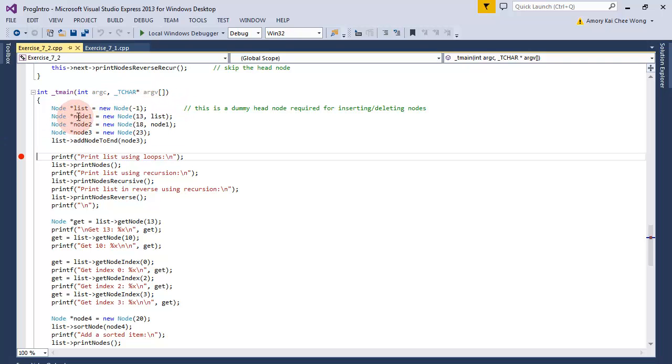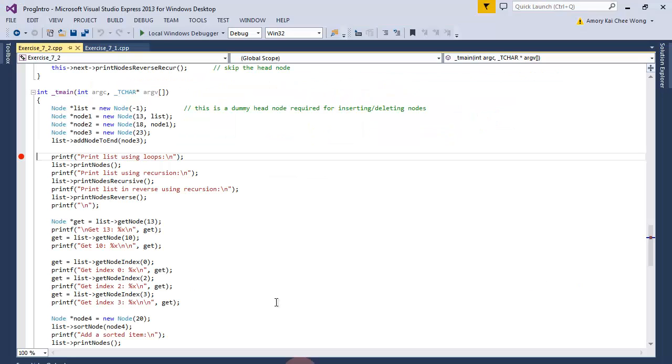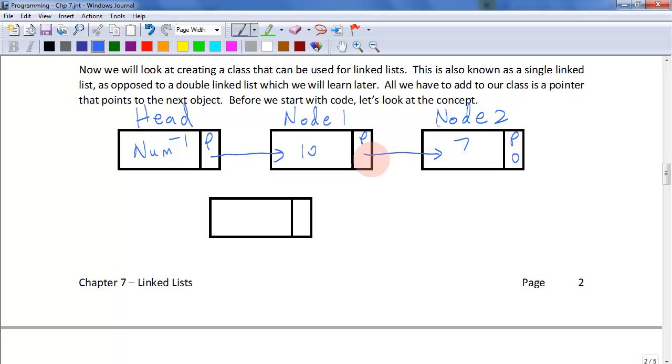We create a new node, node 1, and this constructor initializes the value of the node, and it manually adds it to the head node. It just takes the pointer from the head node, changes it to the address of node 1. And for node 2, it does the same thing. It creates a new node, gives it a value, and it manually takes the pointer of node 1 and makes it point to the address of node 2. So it does this part.